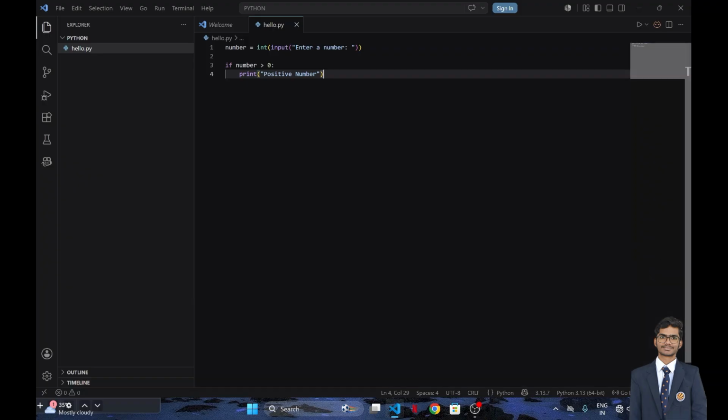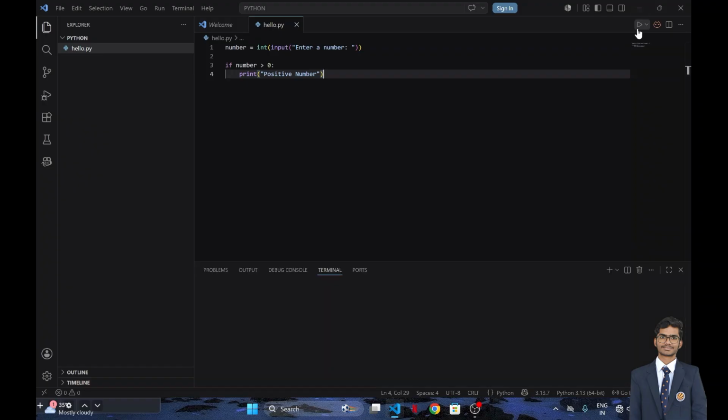Now run with a negative number, like -8. Then nothing is printed. No output. Since -8 is not greater than 0, that condition becomes false. Therefore, nothing is printed.